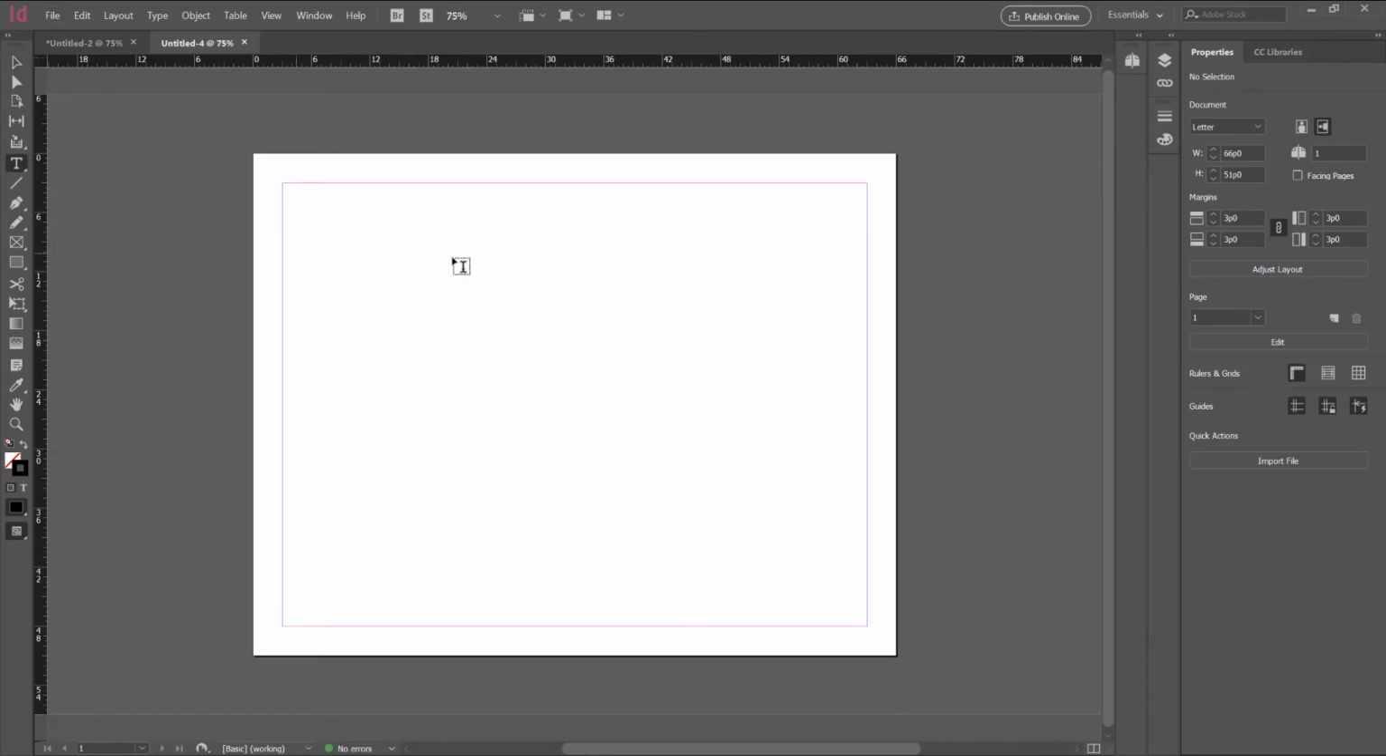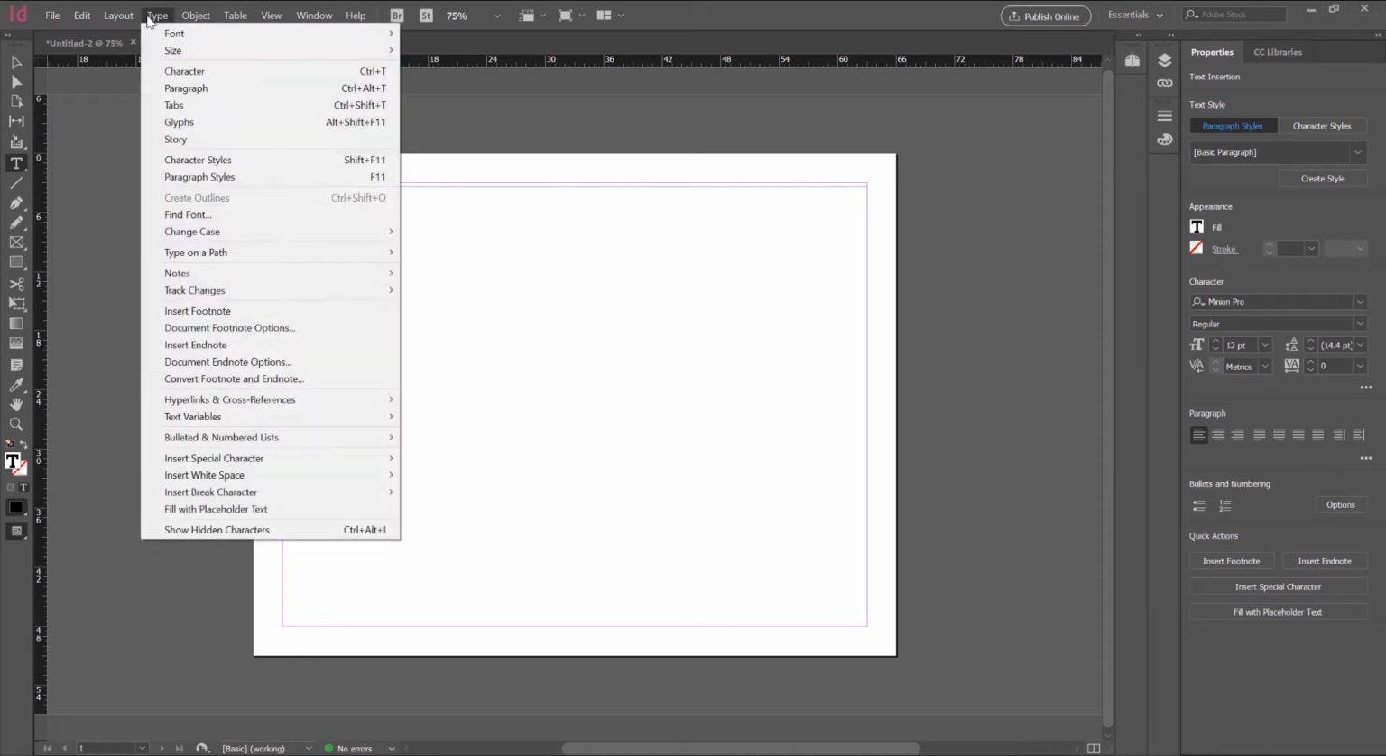I want to make a text box. Click and drag the text box. Okay, now type and select fill with placeholder text.